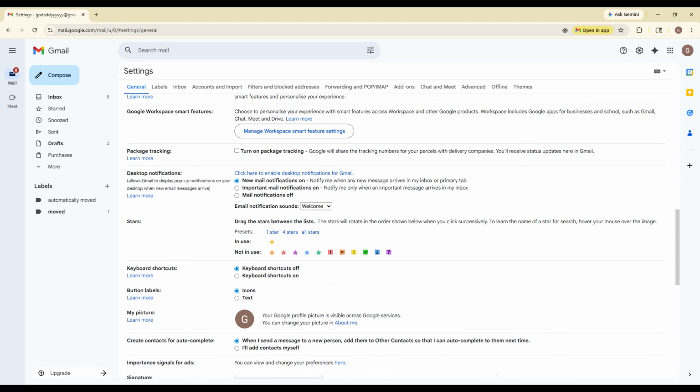If you want to enable notifications, select New Mail Notifications on. In some cases, Gmail may also show a link that says click here to enable desktop notifications. If you see that link, click it. Your browser will then ask for permission to show notifications, so choose Allow in the pop-up.